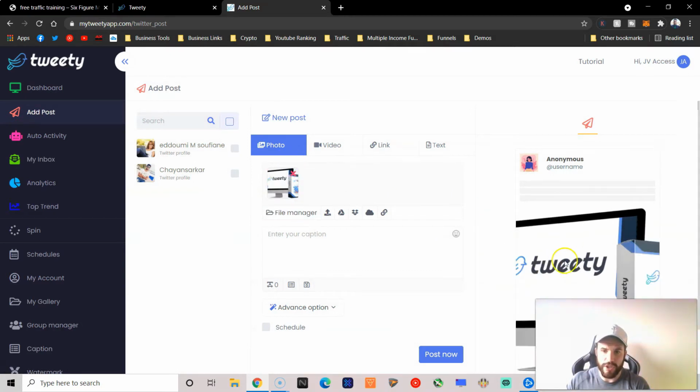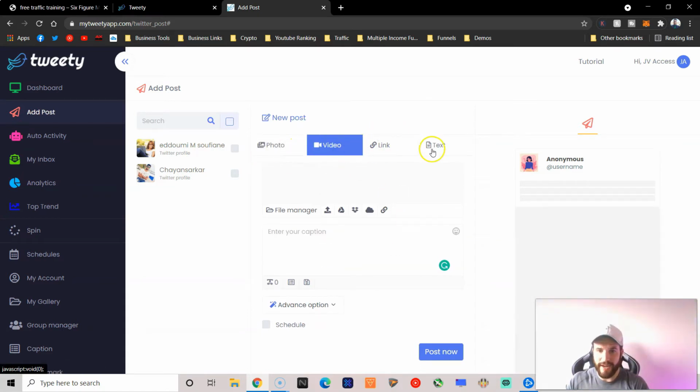right? So you just add the Tweety info in. It's going to show you what it will look like, right? You can enter your caption, and you can choose a location if you wanted to as well. If you wanted to add a video, you can just do that as well. You can upload it through the file manager, through Google Drive, through Dropbox, all sorts of different links.